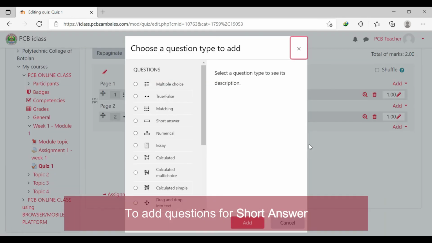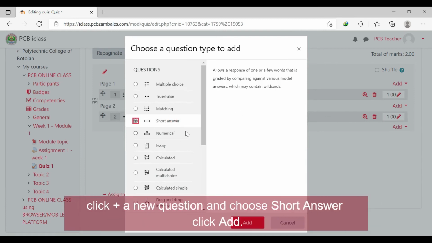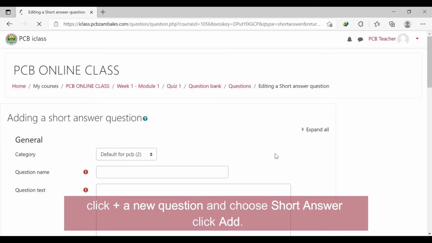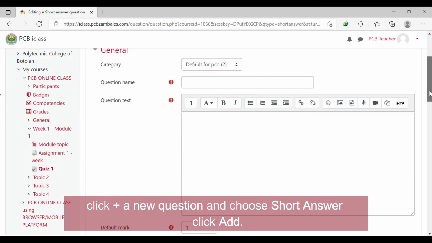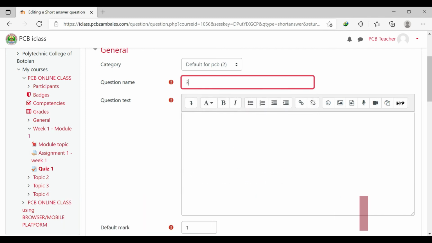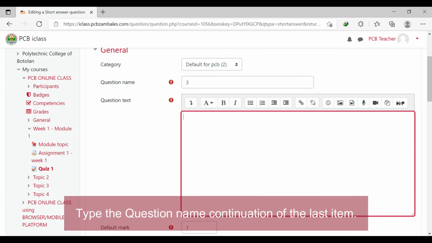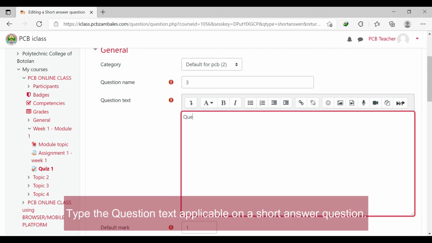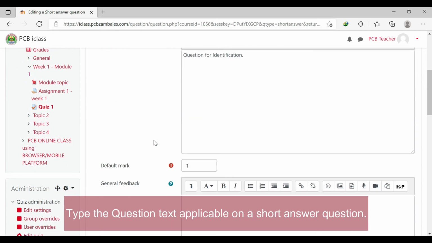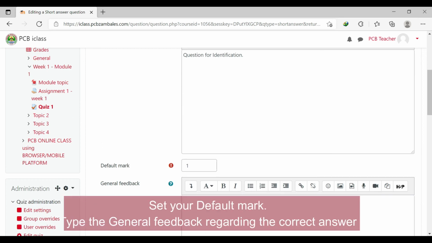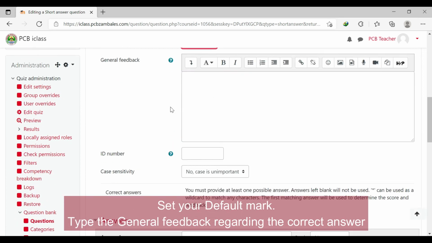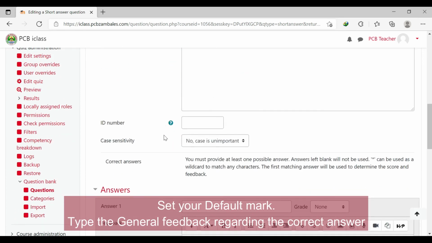To add questions for short answer, click plus a new question and choose Short Answer and click Add. Type the question name, continuation of the last item. Type the question text applicable on a short answer question. Set your default mark. Type the general feedback regarding the correct answer.